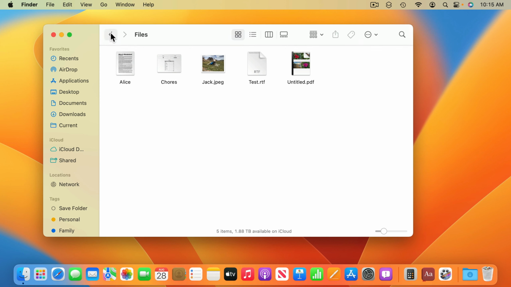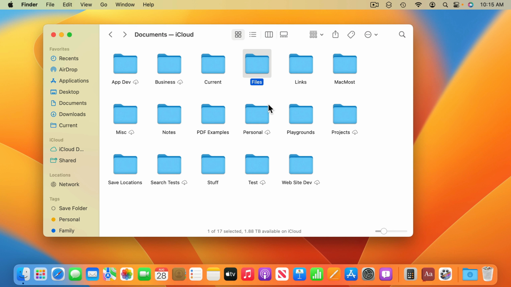Let me go back here using the back button. And this is the folder I was looking in. And let's say I want to move one of those files in there. There are several ways to do it. If I want to stick with Icon View, I could simply open up 2 different Finder windows.